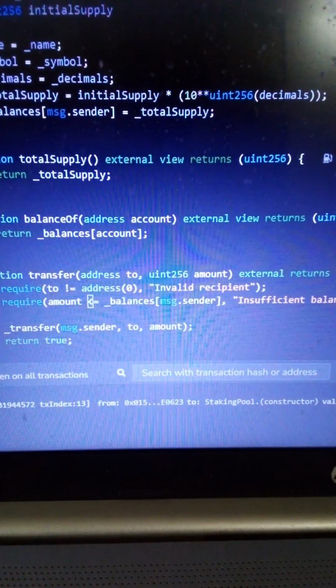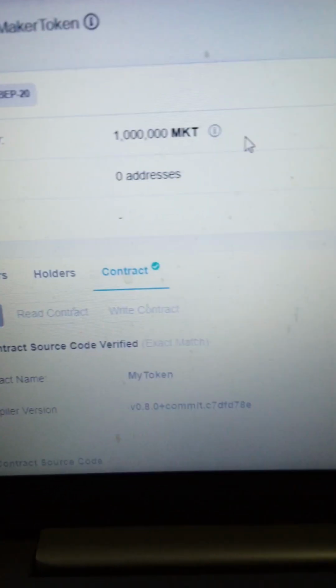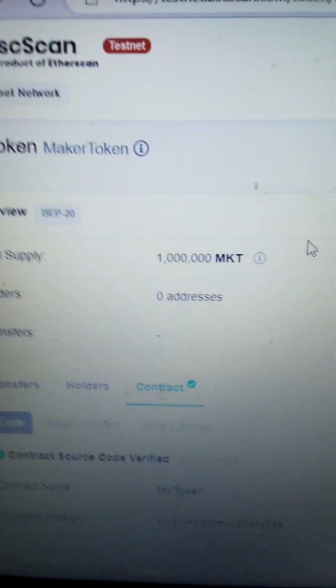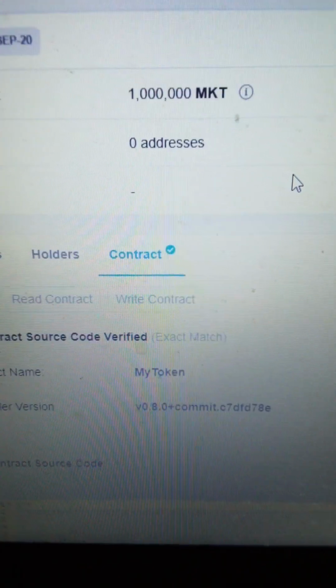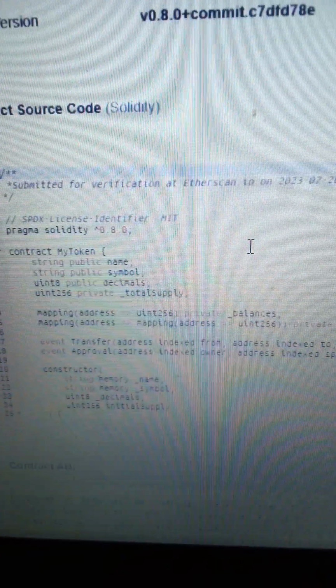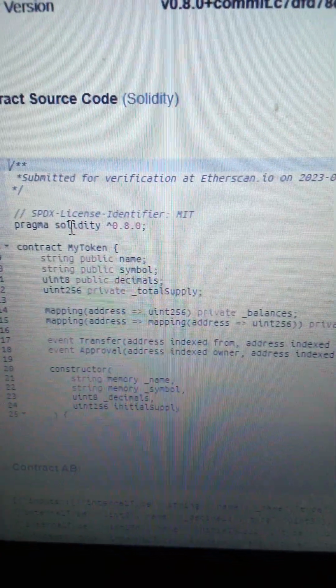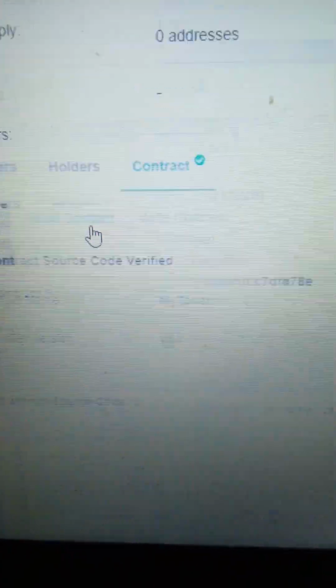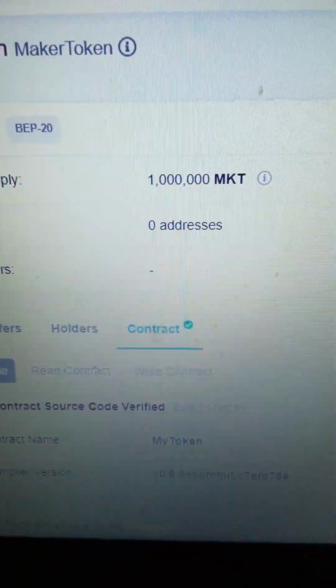Let's go to BscScan real fast before we get out of here. And we look at our token. And we see our token here on BscScan. 1 million MKT tokens. Just like before, this contract is verified. You can tell because it got the green check mark. And clearly you can see your contract here on BscScan. Very good, y'all.